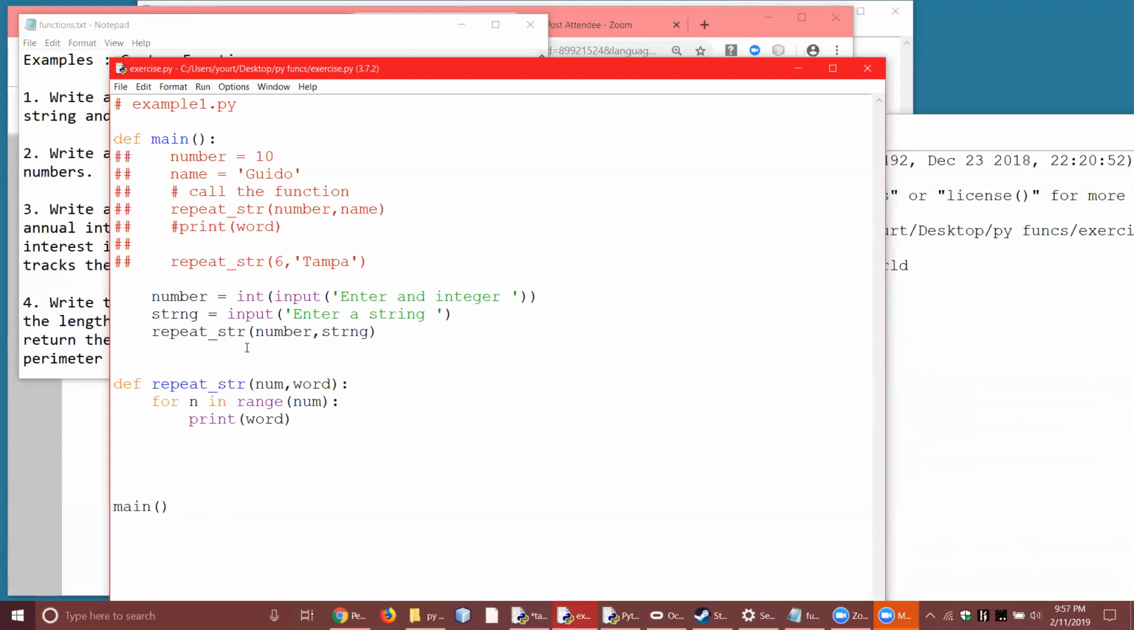So in this case, we're asking the user to enter the two values from the keyboard, and then we're calling them here. Now, here we call these variables arguments. When you run the function, actually use the function, usually in main, but not necessarily. You could call a function from any other function. But when you run the function, these values are called arguments. And the number argument gets passed into the num parameter. The string argument gets passed into the word parameter.